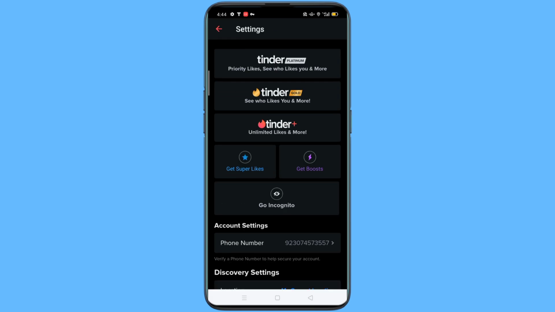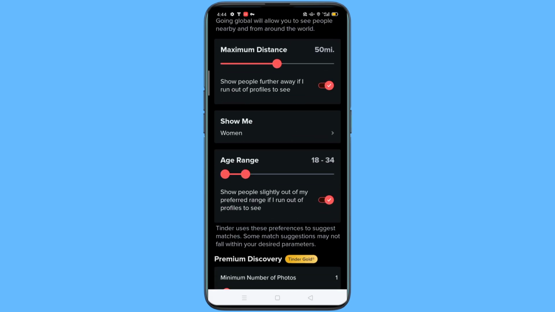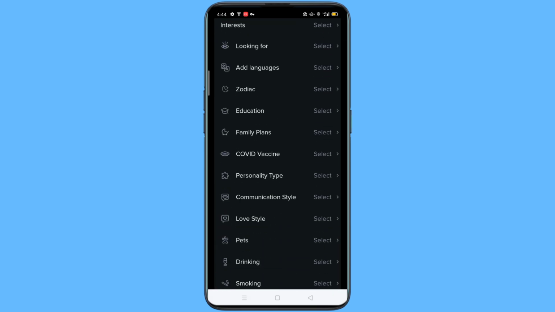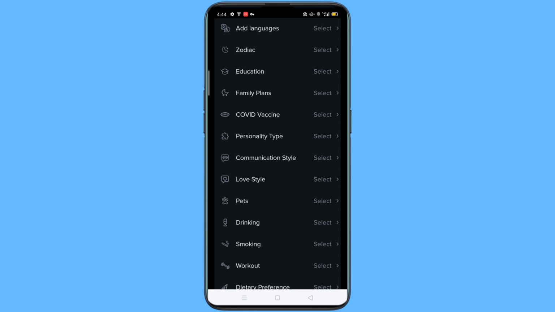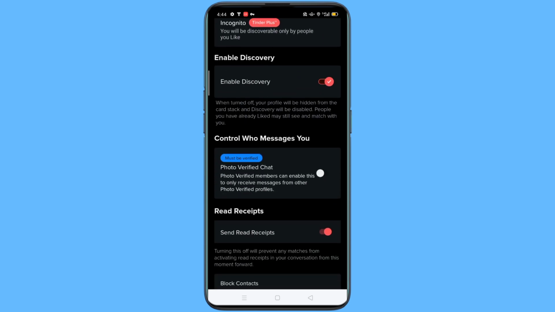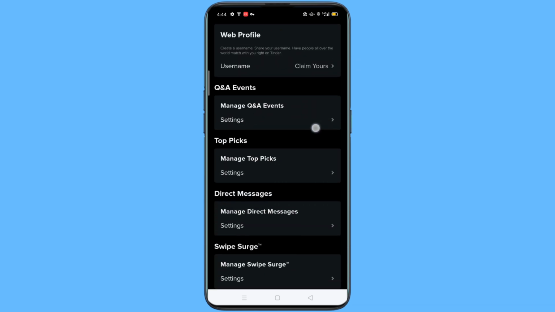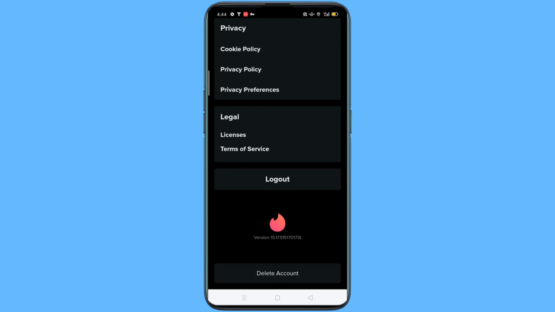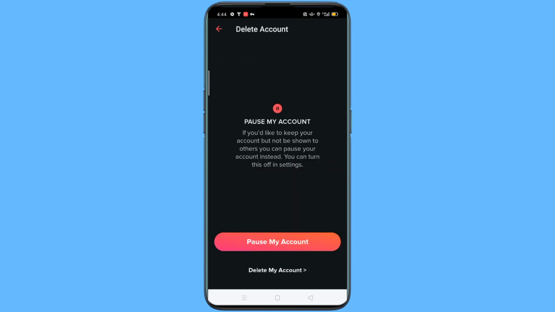So just tap it. So here you will scroll down a little bit and find in the last you will see the option which is delete account. Just tap to this delete account and pausing your account will put it on hold and log you out. Other users will not see your profile. So just tap to this pause my account.